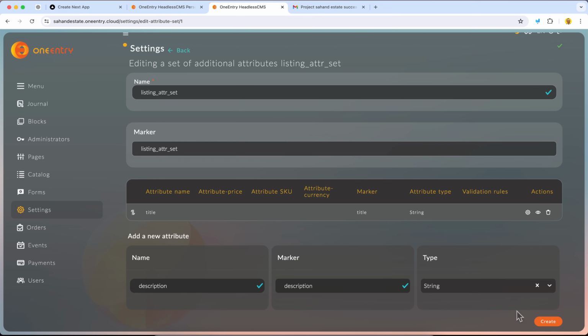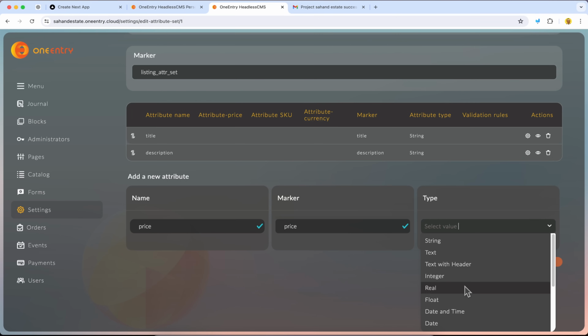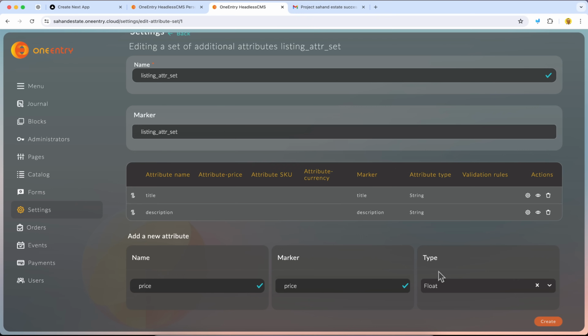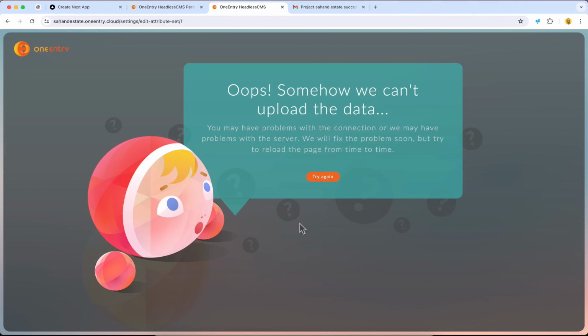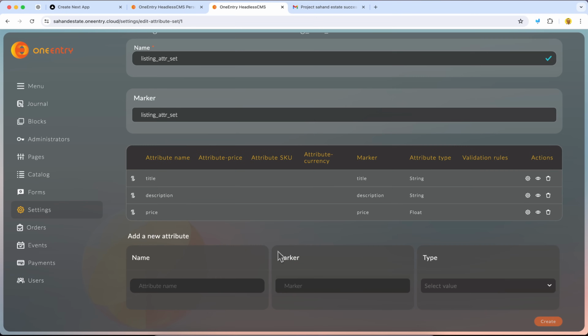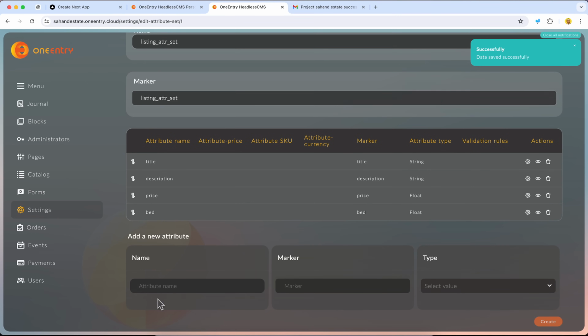Type is going to be string. Then we have price. And the attribute type is going to be float, which means it's going to get some numbers. After the price, we're going to have bed and bath. I think I've encountered some problem. Let's try again here. Okay, so let's create the next one, which is bed. This is going to be float, bath.